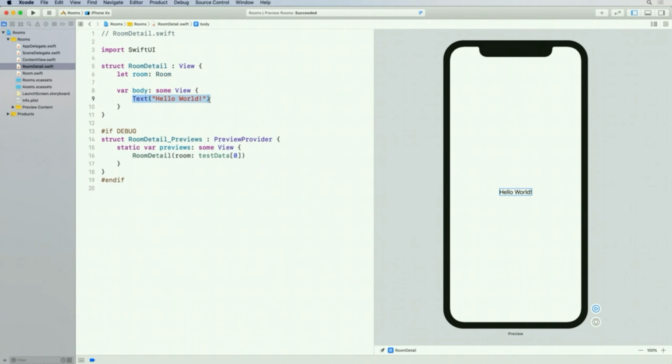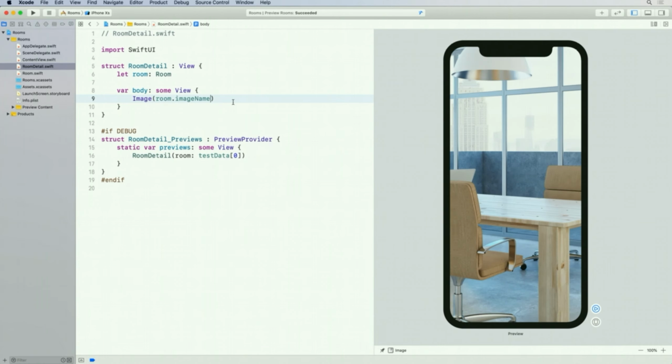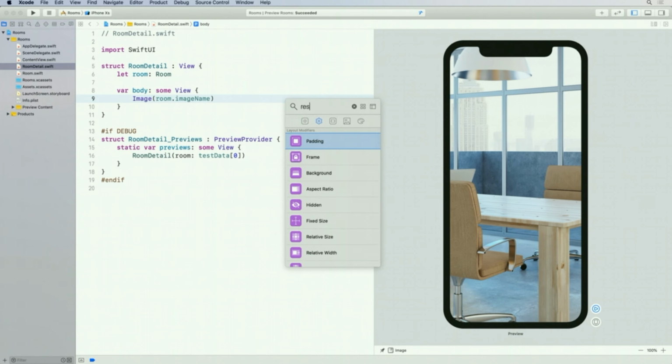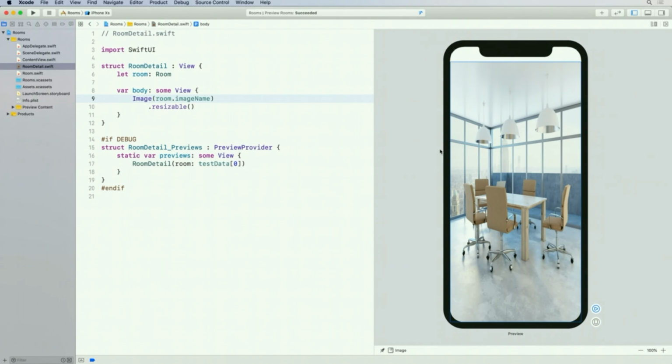Then, let's build our UI. We'll use an image, and we'll show the room's image name. OK, now we're showing our image, but it's a little bit too large for our view. By default, SwiftUI shows all images at the size of their contents to prevent visual artifacts from scaling the image up or down. But for photos like this one, we want to be able to resize them down, and we can use an image-specific modifier called resizable to do that. So I'll just drag this onto our view. And all right, now it's resizing to fill the size that we have.